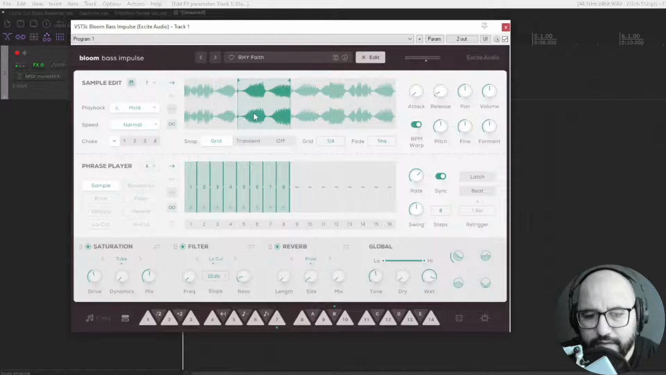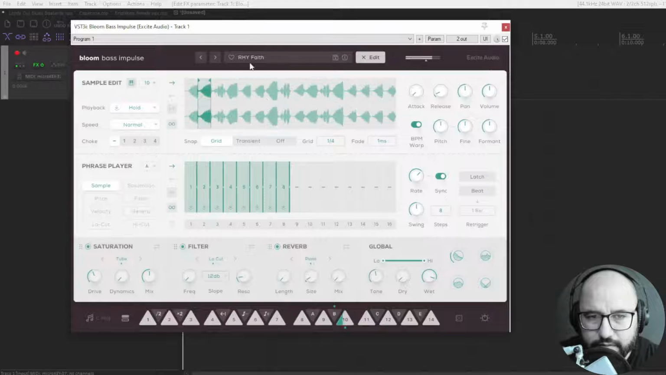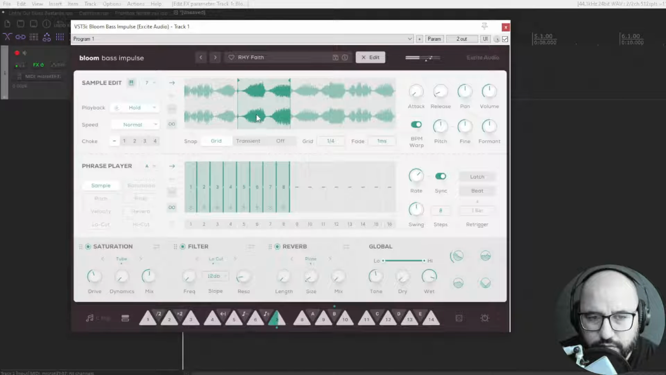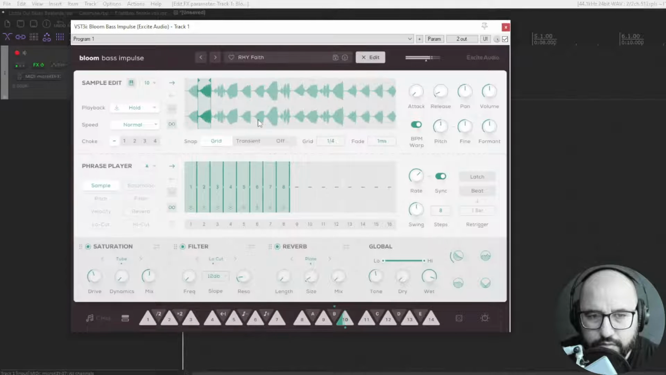Right, you see the different keys down here, and the sample edit window changes because they are using different samples, of course. And it's quite simple to create something, right? For many genres, I think, not only like EDM and stuff like that.